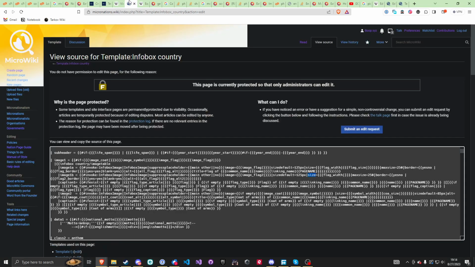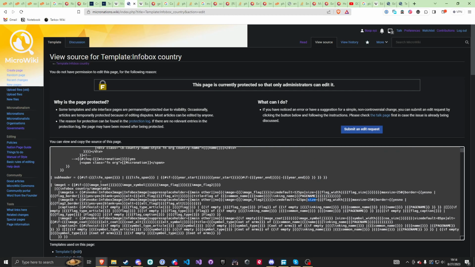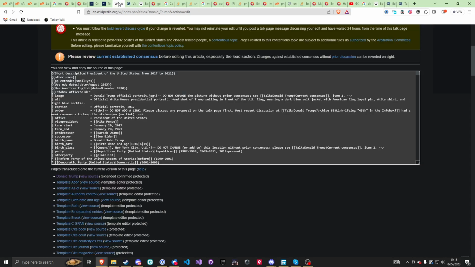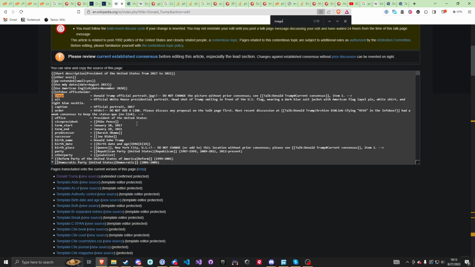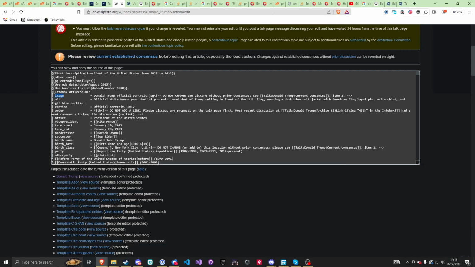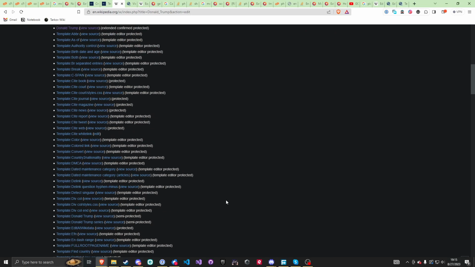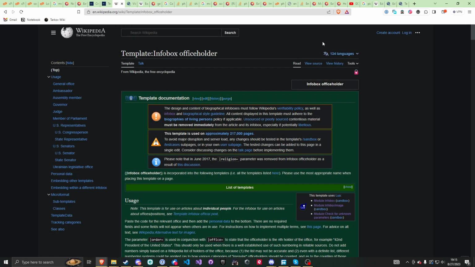now if you ever have trouble like I am now, you can always Google it. You know, if you're having any issues, Google is simply the way to go. Just look for image here. We have that image. We could also be in the info box. Let's go take a look at the info box. So info box office holder, and then we'll do view source.